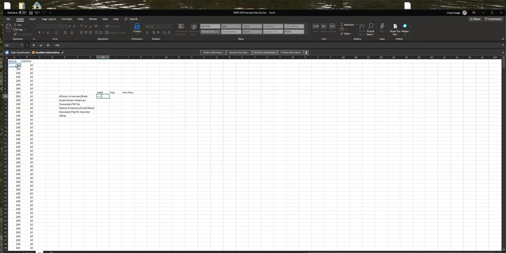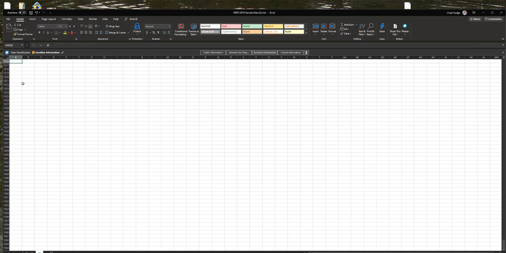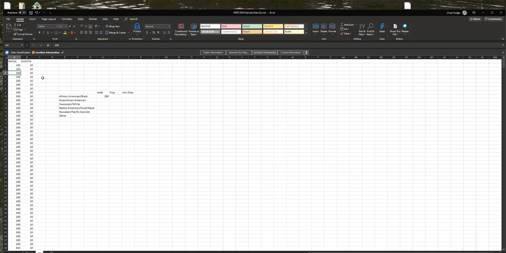We're going to do from A2 to A1001. I already know that, but let me double check. I'm also going to hit F4 to lock that in. So A2 is locked in and A1001 is locked in. Let me make sure my ranges are right. Yeah, 1001, perfect. So 2 to 1001.